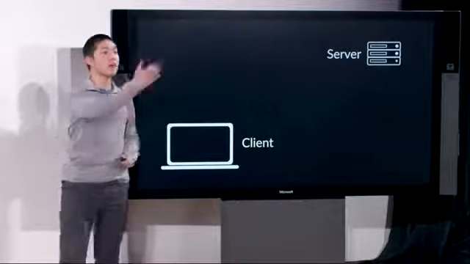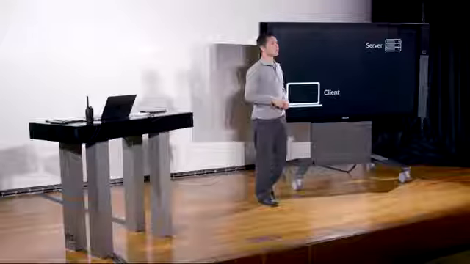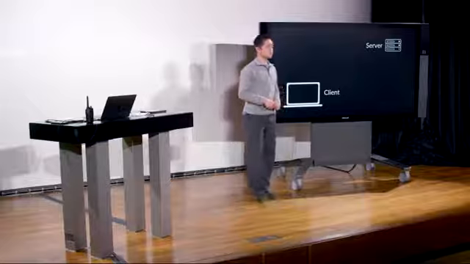Other thoughts or ideas? Yeah? It's faster. So the request wouldn't have to go to the server and back if it just happened on the client side. It's faster, sure.